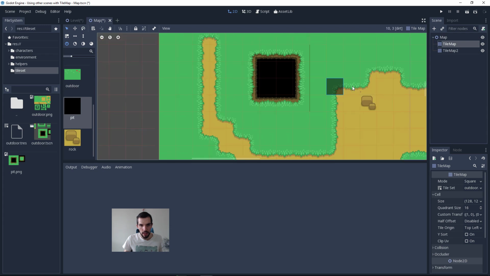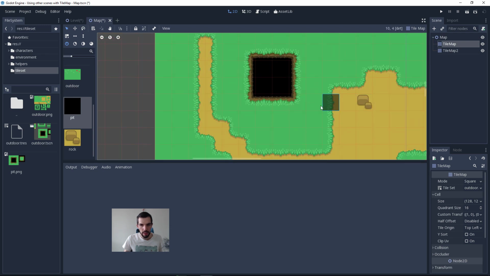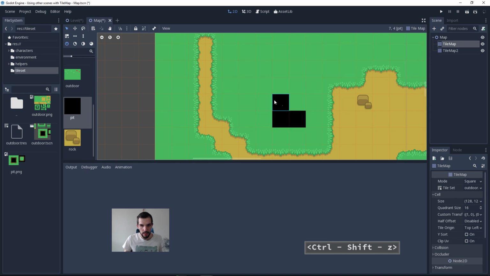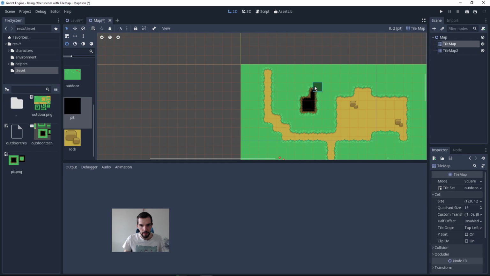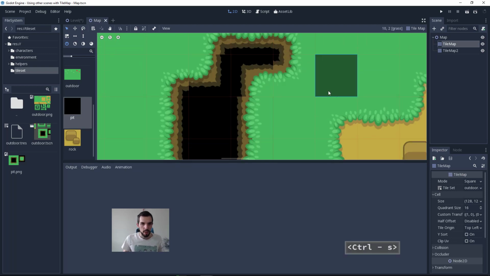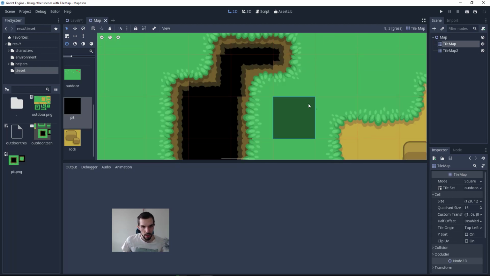Okay, so we've got a gap in here in the grass. Well, maybe I'll place it down here. Boom, boom, boom, boom. There we go. Okay, I just need to fix these corners.